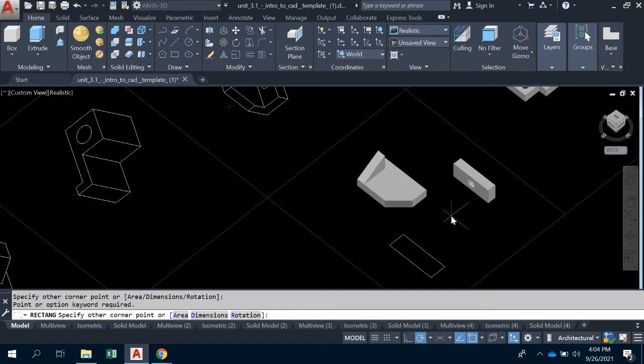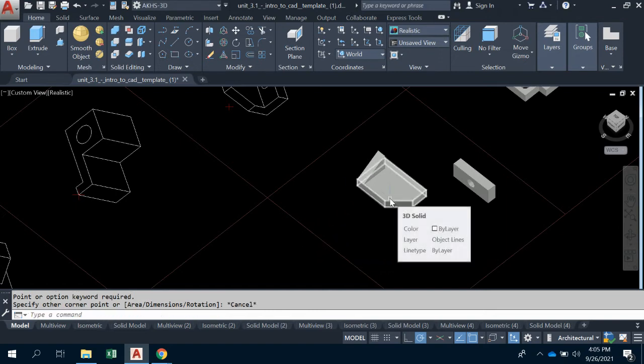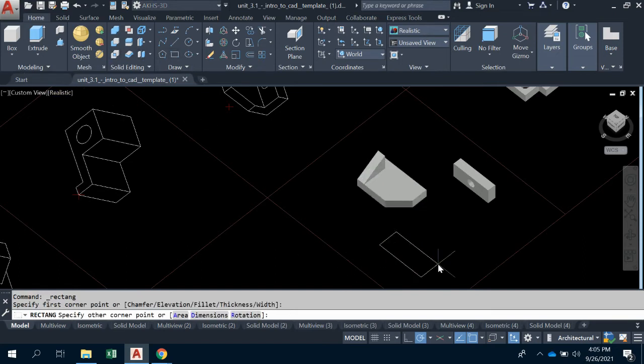There we go. Oh, no, we're not. Okay, try that again. I'm not reading my command bar, which is not good. That's okay. Let's try it again. D, enter, 3, enter, 1, enter, select a base point, which I wasn't doing. Okay, now we should be good.